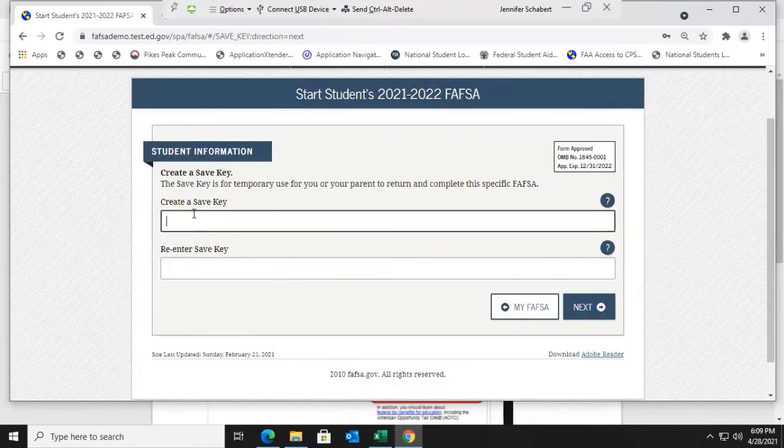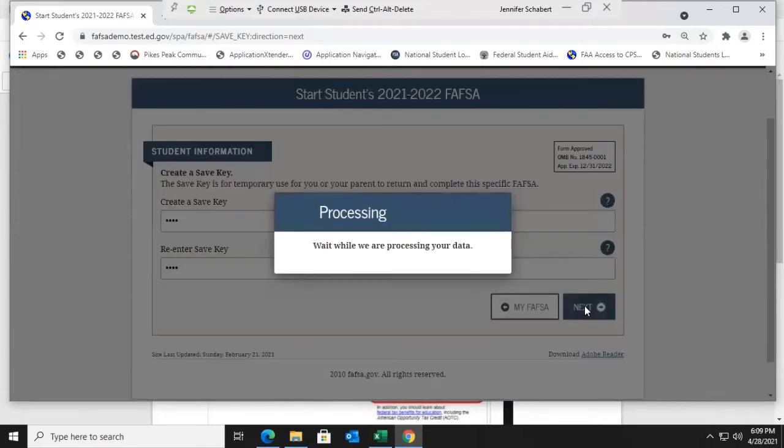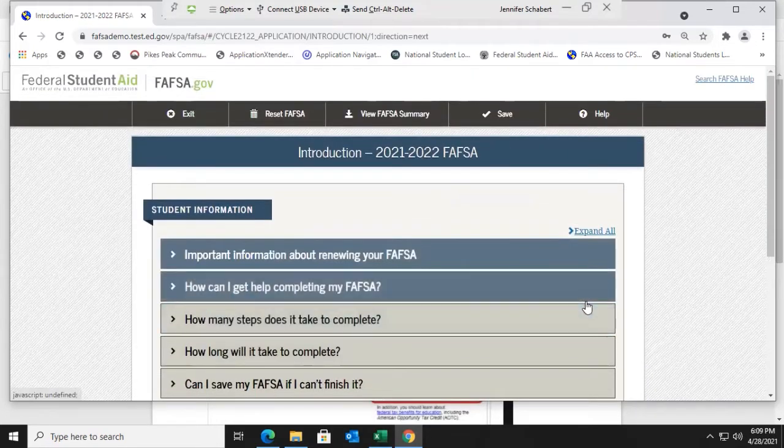The FAFSA will ask you to create a save key in case you have to save the FAFSA and save your progress and come back to it at a later time. You can use any information you would like to create the save key, such as your date of birth or zip code. You are required to create a save key before you can continue to the next step.